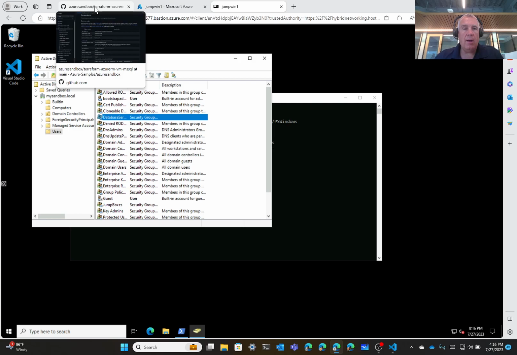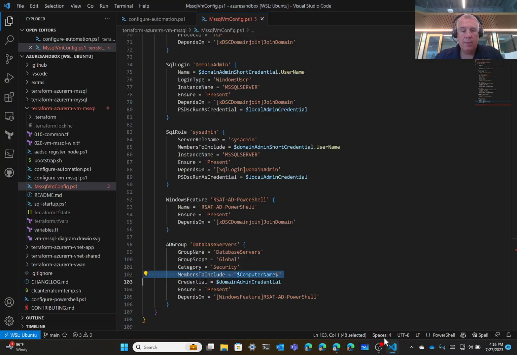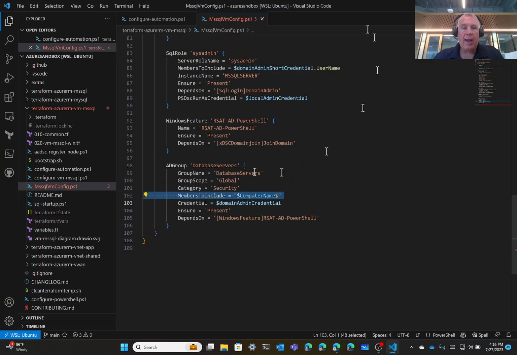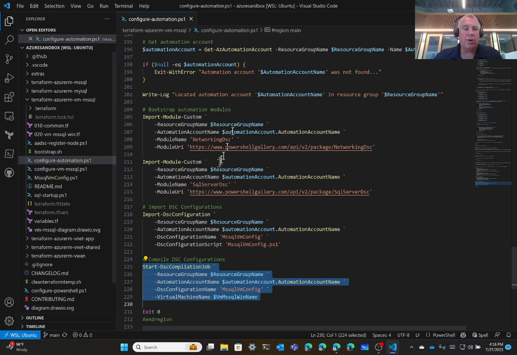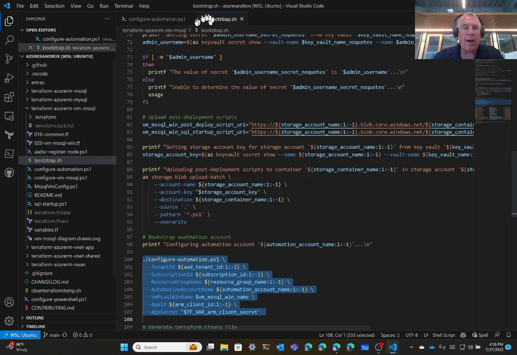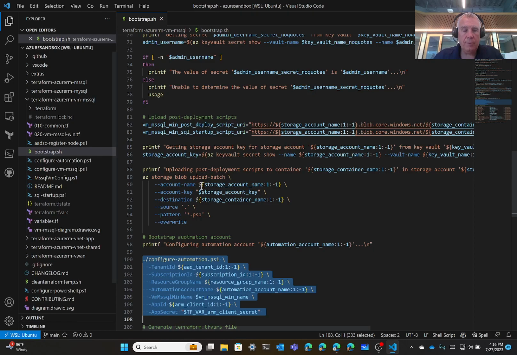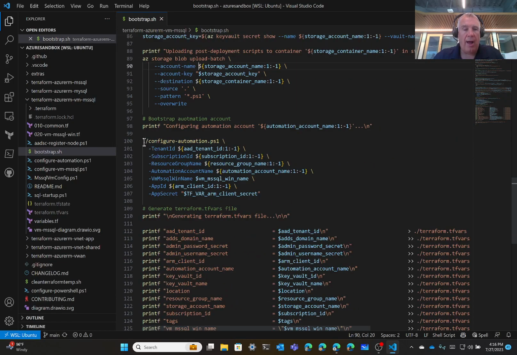Okay. So that's pretty cool. That is the desired state configuration that we upload into Azure Automation and then we compile. And once it's compiled, we can register our new SQL Server VM and apply that configuration. Well, let's go back to Bootstrap. So that was a lot having to do with the configuration of Azure Automation desired state configuration.